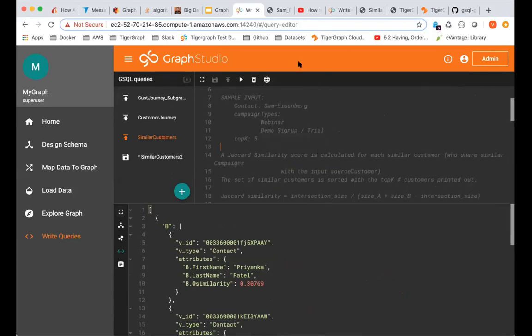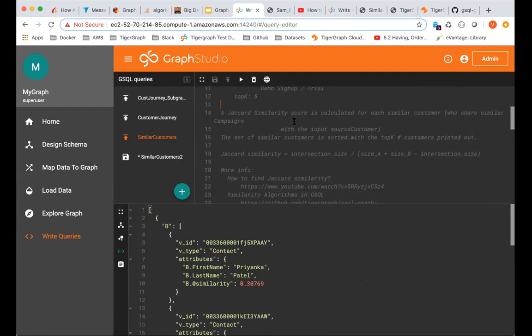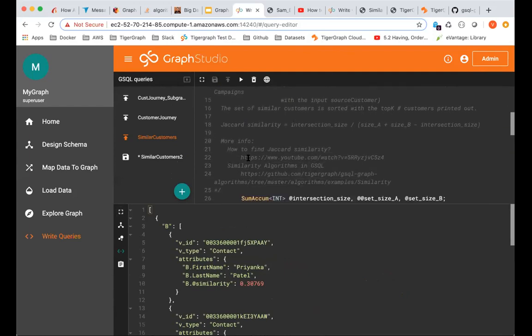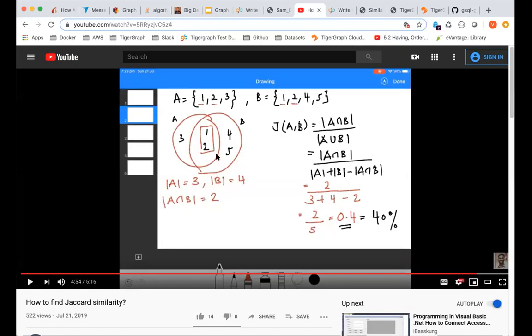So if you are not familiar with Jaccard similarity, right, I put in some resources in here. I found a nifty YouTube video that describes this. So here it is, right? Jaccard similarity essentially is you're given 2 sets. How similar are they, right? So this is set theory, right?